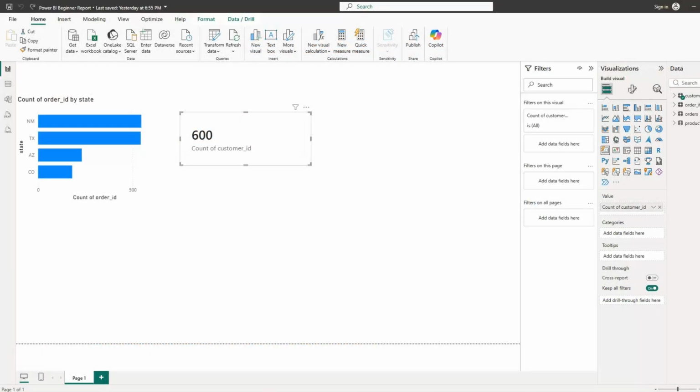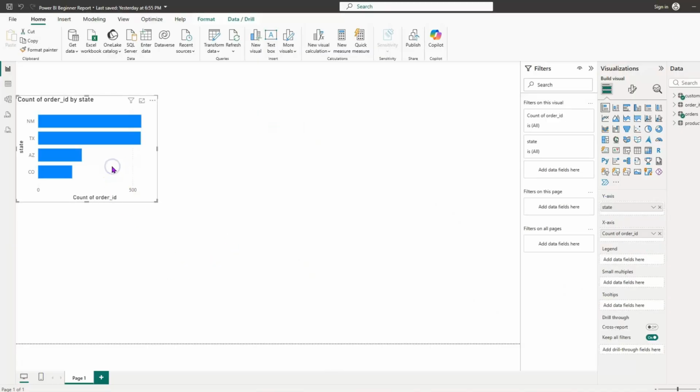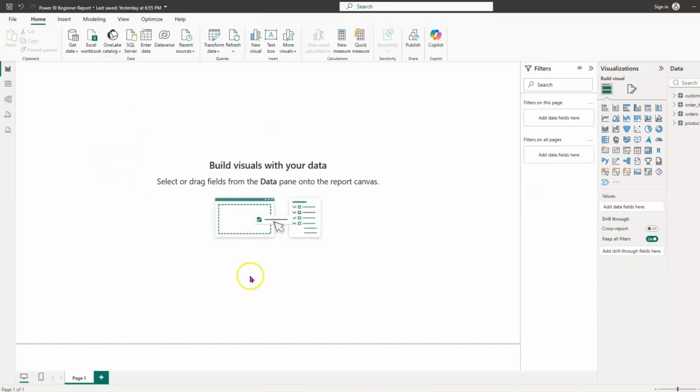All right, so if you have your Power BI dashboard opened and you're here on this page where we left off, we're going to delete these and we're going to start fresh. So just select it, click on it, and press the delete button. So now we have a blank build your visuals with your data canvas. And the first thing we want to do is create a title.